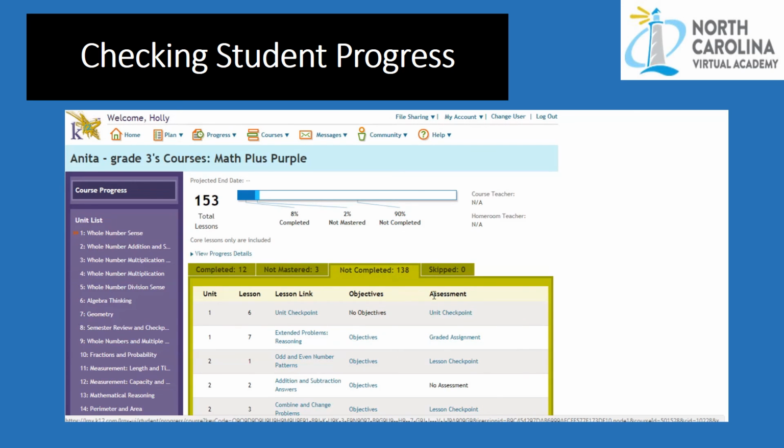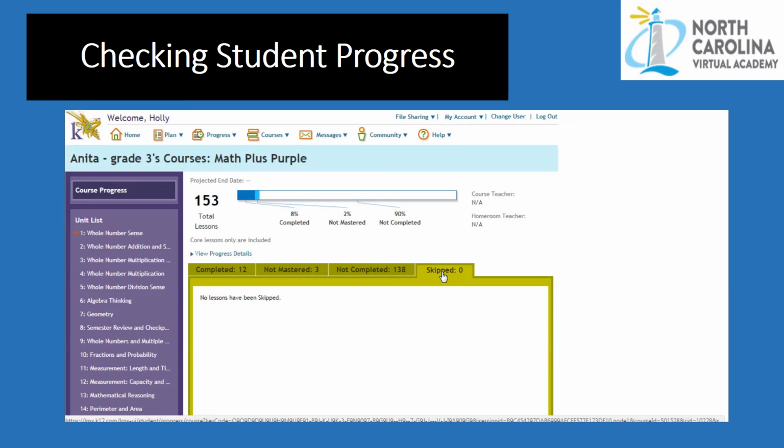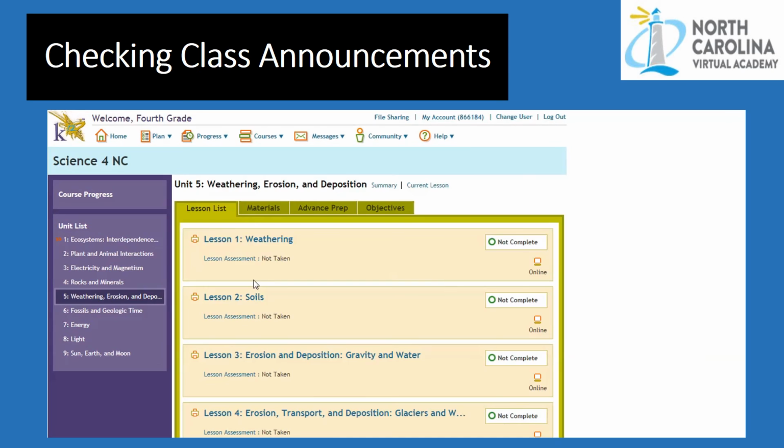You can also find a Not Completed tab, which holds a list of lessons that have not yet been started. The Skip tab shows a list of lessons that have been skipped. As previously mentioned, your teacher will sometimes ask you to skip lessons. These can be helpful for your student if he or she needs additional practice in a certain area or to use as review at the end of the year.